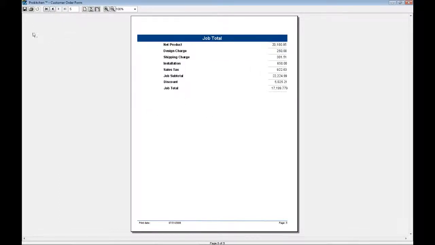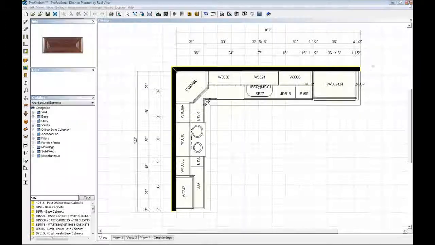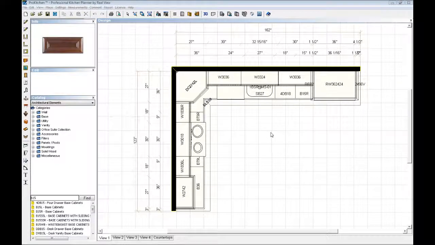Now there's two things you can do here. You can either click on the Save button to save this report to a JPEG, or you can click on the Print button. If you click on the Print button, this will print this exact report out. The manufacturer report works the same way. Once this report is printed, you can simply click on the red X to close this report and take you back to your main screen.